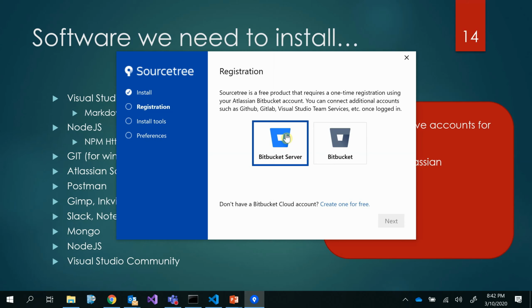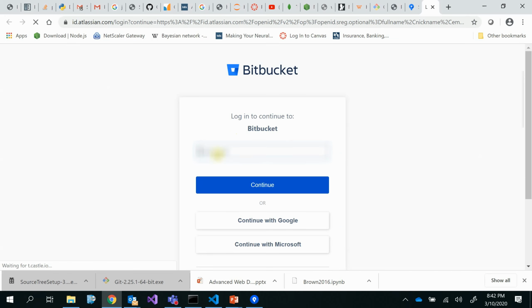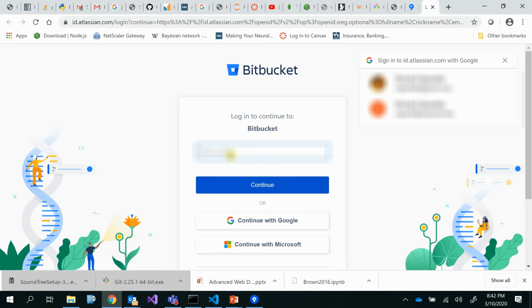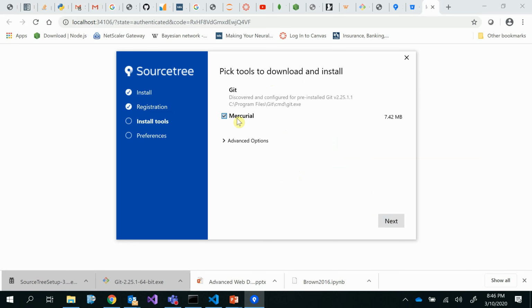On this one, it says you can connect to additional accounts such as GitHub, GitLab, Visual Studio products once logged in. I can register. Oh, I'm sorry, I can use my Bitbucket account, and it wants me to log in, and I have to remember my account data. Okay, there we go. See what it does? This is what your UI is going to look like after you've done your registration. It'll say registration complete. And when you do the install, you don't have to do Mercurial. It'll say that Git was already installed.